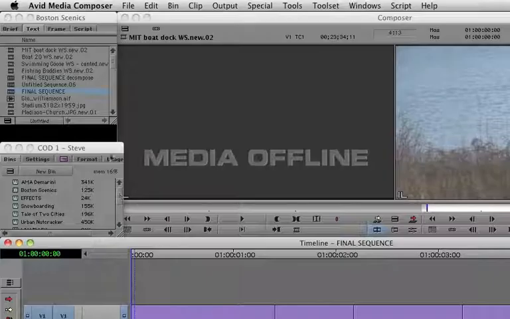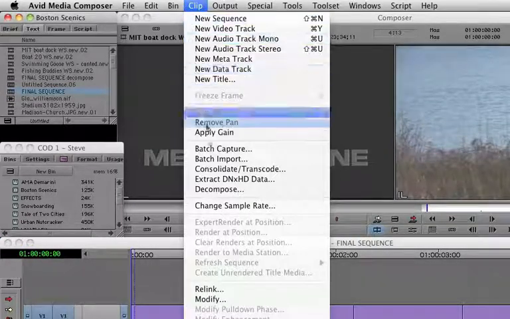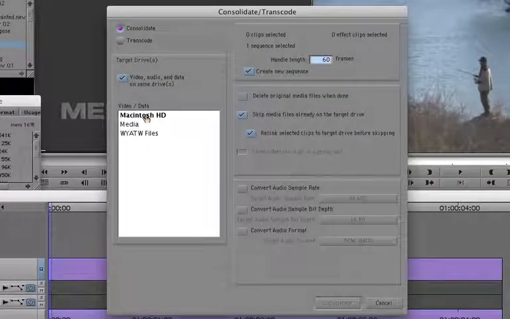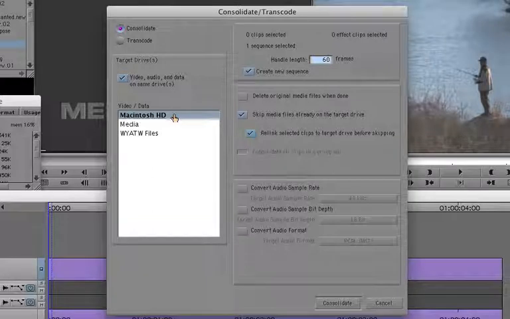If I want to transcode this sequence, simply select it, go to Consolidate and Transcode in the clip menu, choose the drive on which your media resides, and decide whether you're going to consolidate, which means I just want to take exactly the amount of media plus some handles and save that media. In other words, I know I've got maybe 2 hours of this guy standing in the park fishing, but all I really need is the 1 second of footage that I have in my sequence.